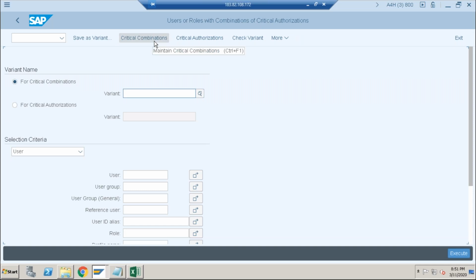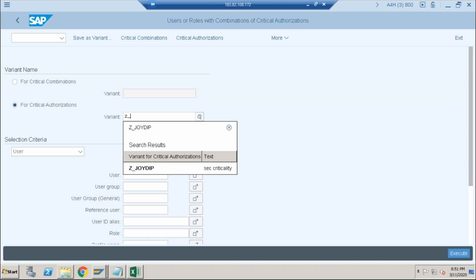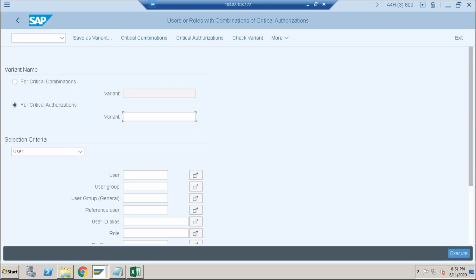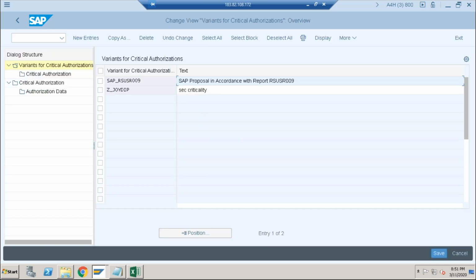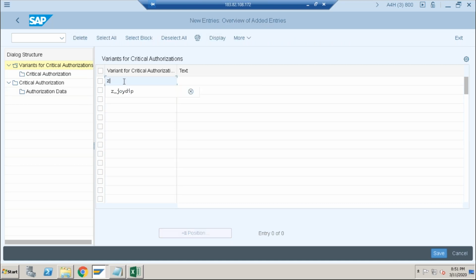Enter critical authorization. No, critical authorization first. No need to enter anything, keep it empty now. Click on critical object, critical authorization. Click on new entries. First of all, create a variant. Z underscore basis. Give the text: Critical.